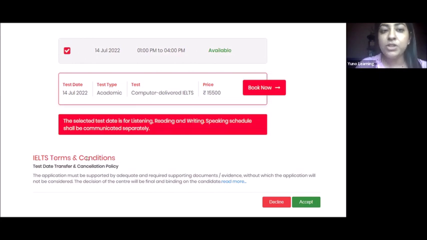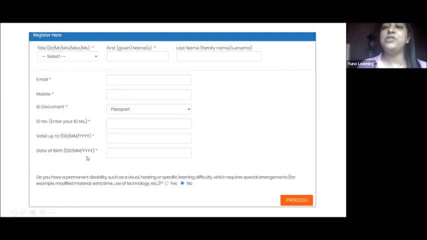I would suggest you go through the cancellation and refund policy nicely, because even if there is a medical issue and you have booked an exam, there may be a partial refund. It depends upon your medical situation, and then you have to provide your medical certificates to IDP. So if you don't want to make it chaotic or difficult for yourself, please read the cancellation and refund policies carefully before booking the exam.